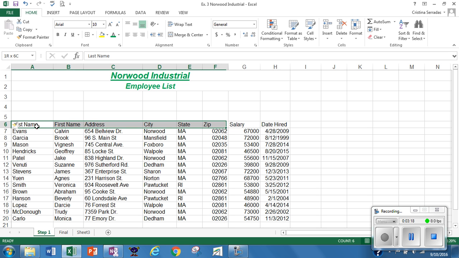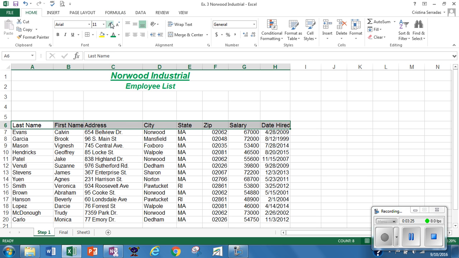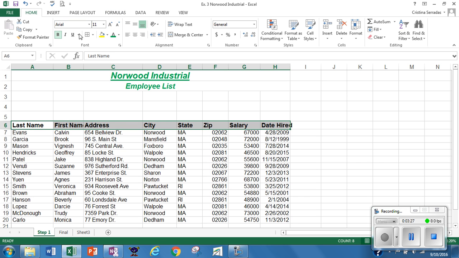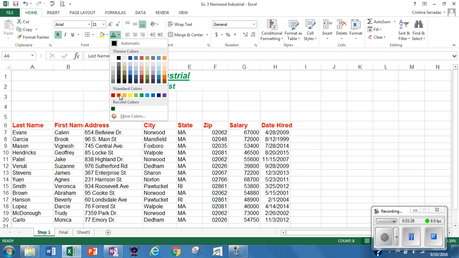Moving on, direction number 6. This is a repeat. So select A6 through H6. Make sure that we are at Arial, size 11. Make sure we're bold, and the color red.